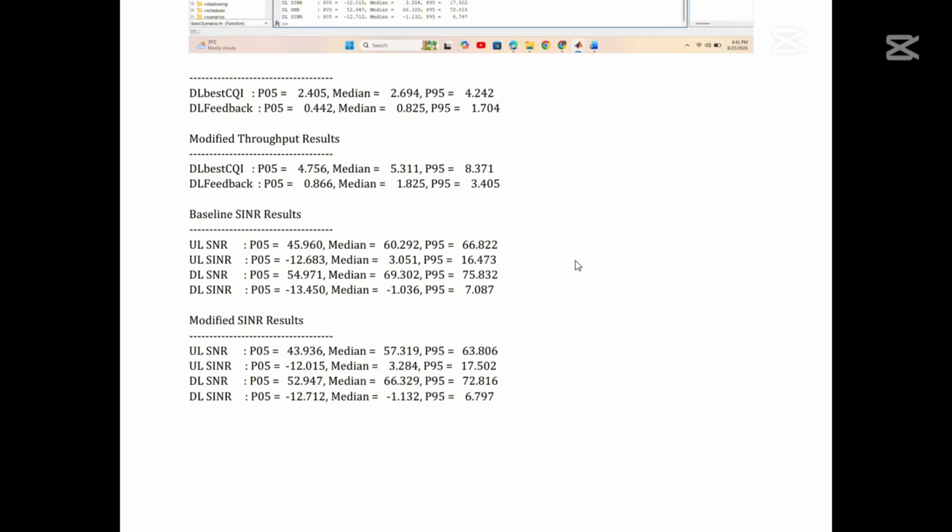The median downlink SNR decreases from 69.302 dB to 66.329 dB, while the median uplink SNR decreases from 60.292 dB to 57.319 dB. So both decrease by approximately 2.973 dB.